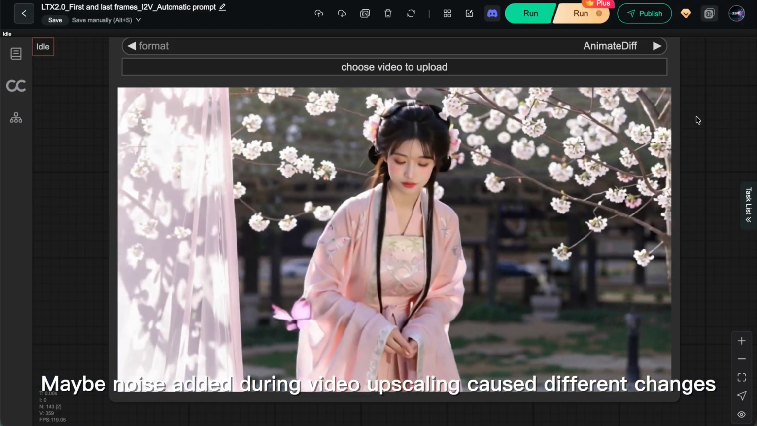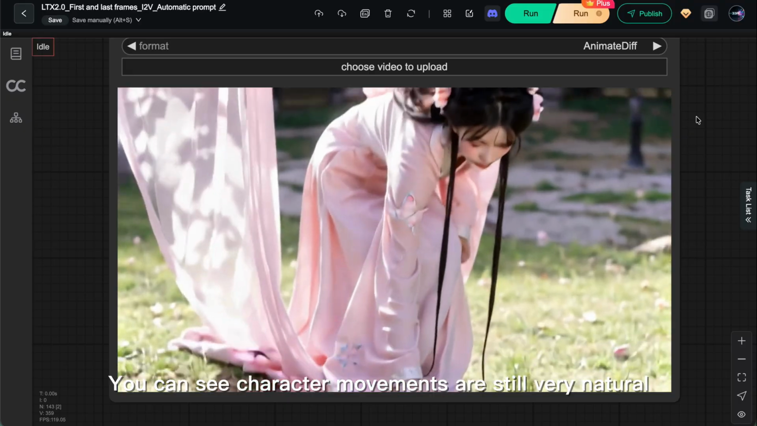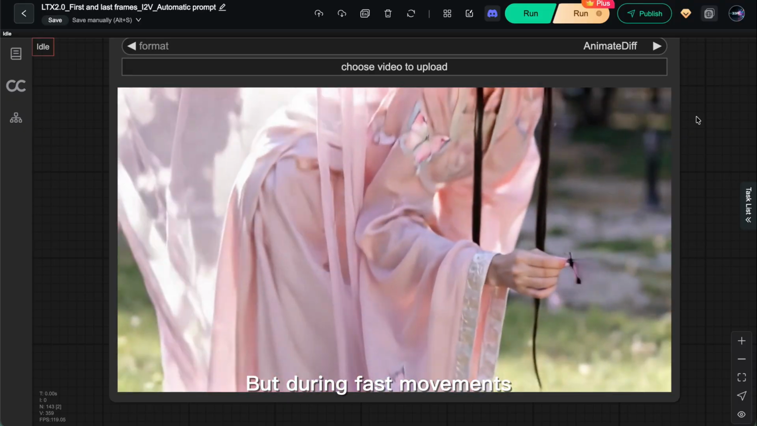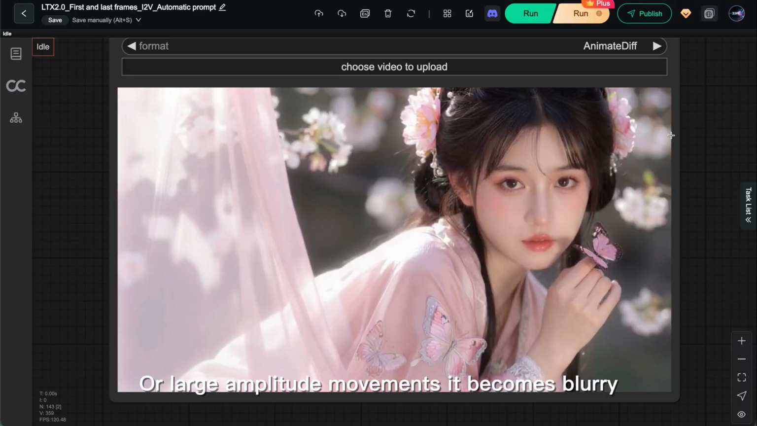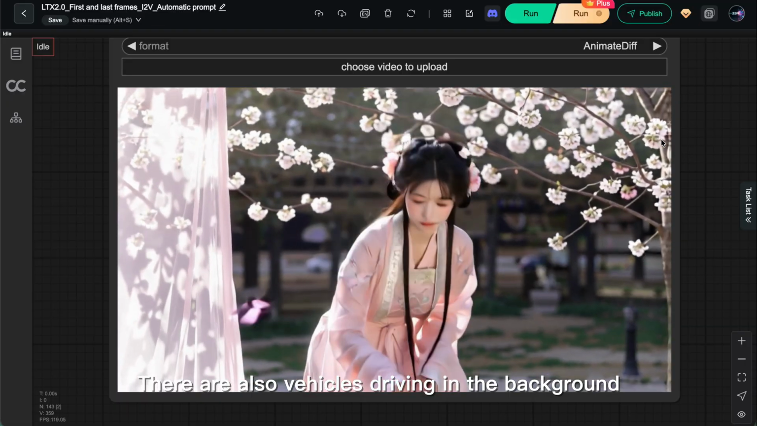Then look at this realistic one. You can see character movements are still very natural, but during fast movements or large amplitude movements, it becomes blurry. There are also vehicles driving in the background, overall no problem.